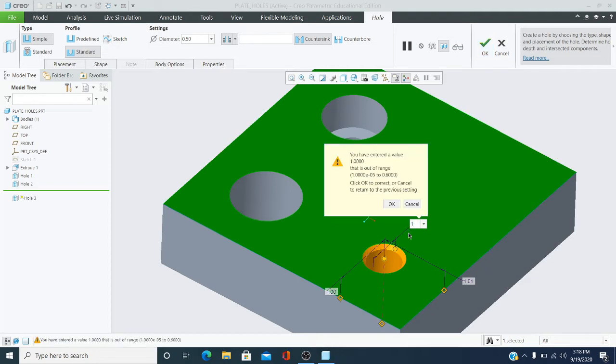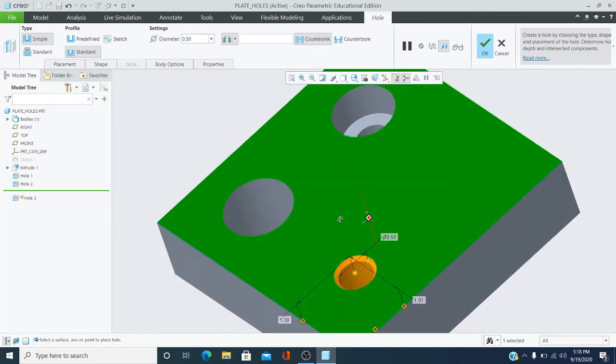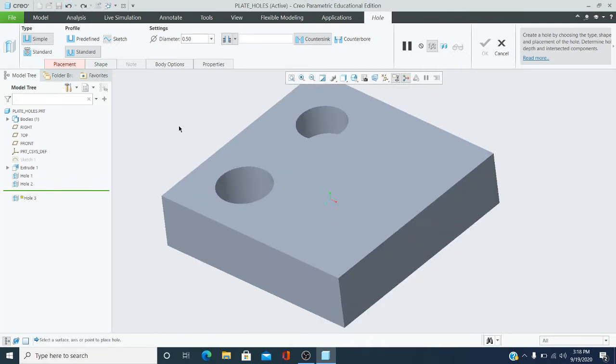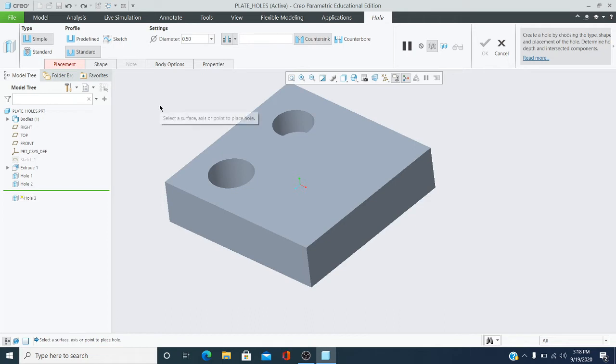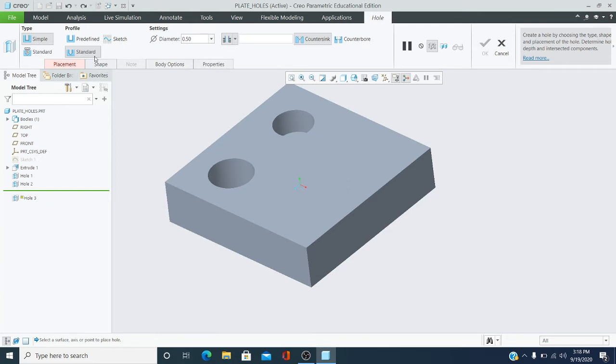Okay, so let's see if we make this 1. Cancel. Oh, that's the actual. Let's see. Let's undo that for a minute. We'll undo the countersink. Let me try this again. Let's make this 1 inch. Cancel. Oh. Click on standard. Countersink.